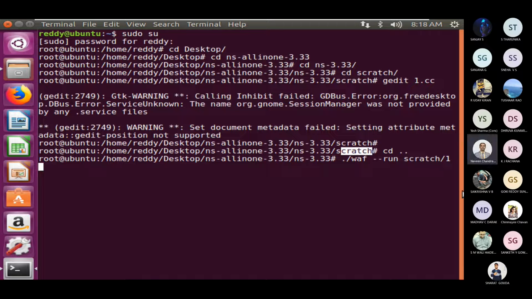So the execution command here is dot slash waf hyphen run scratch slash program name, whatever the program name. You don't have to bother about the extension. It can be .cc or .py, a Python file or a .cc file, right? It will take a couple of seconds to complete the execution. Students, are you understanding? Yes, sir.